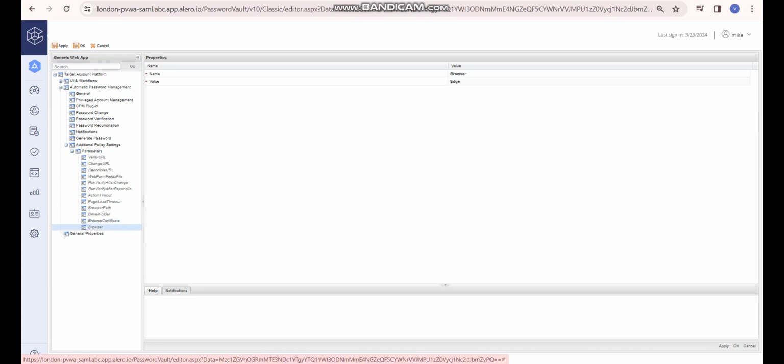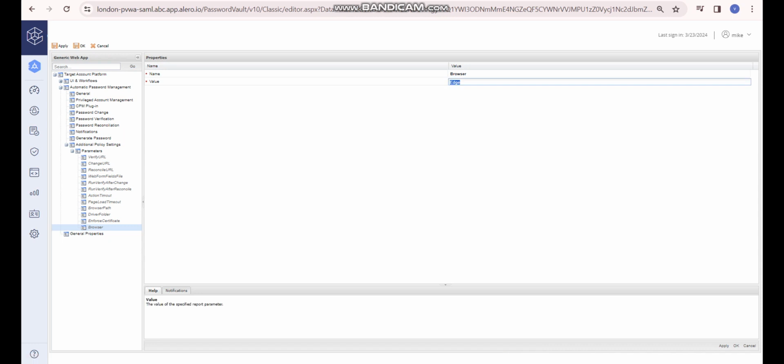And for the browser, whichever browser you are using. I'm using Edge, so I'll put Edge. If it is Chrome, you need to put Chrome.